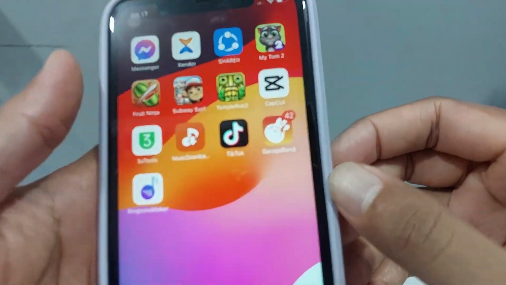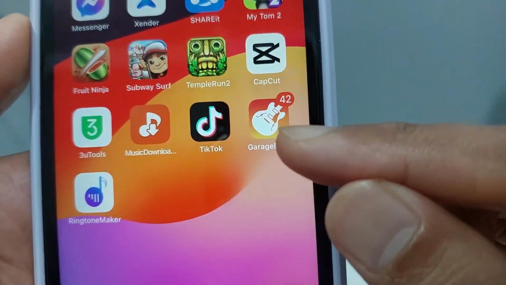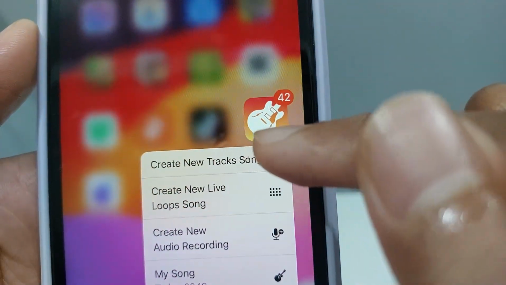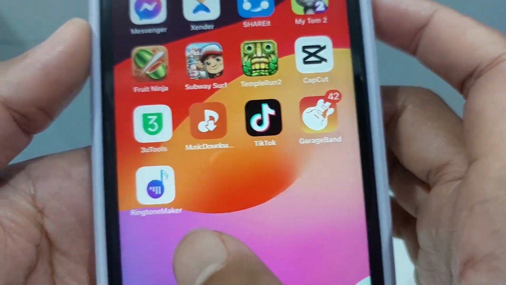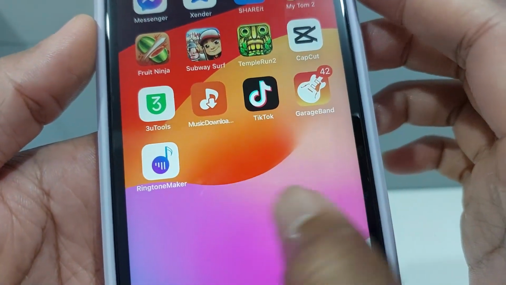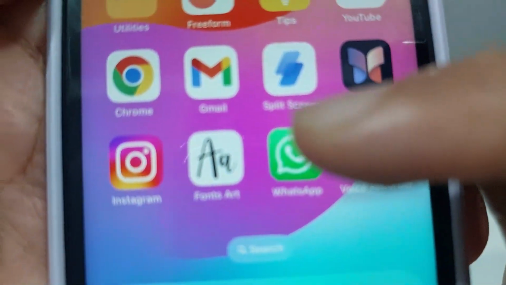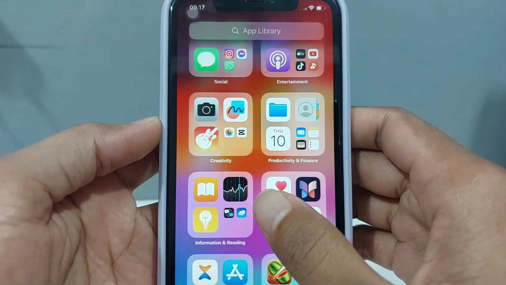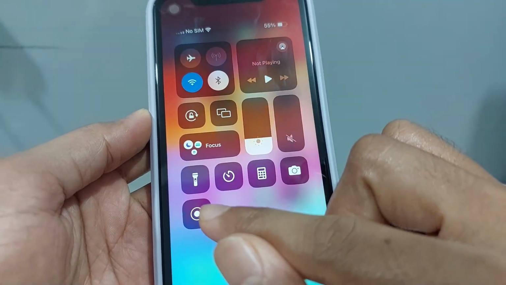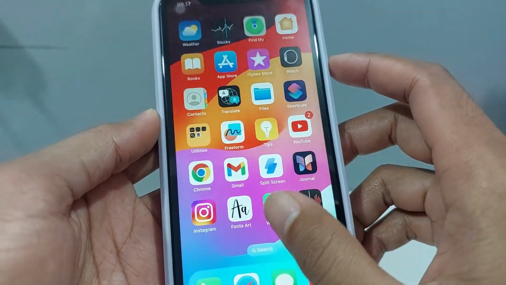You need to prepare several applications on your iPhone. The applications you need are GarageBand, Instagram, Ringtone Maker. And you need to make sure the screen recorder is already in the control center. If not, first add the screen recorder in the iPhone control center.